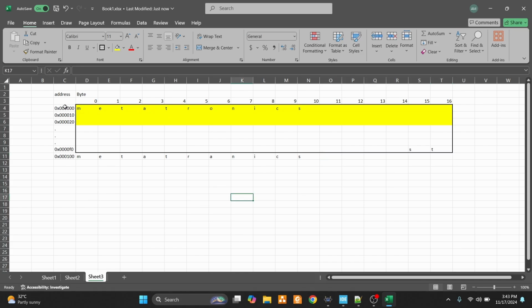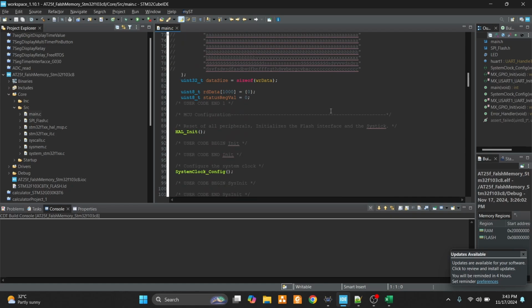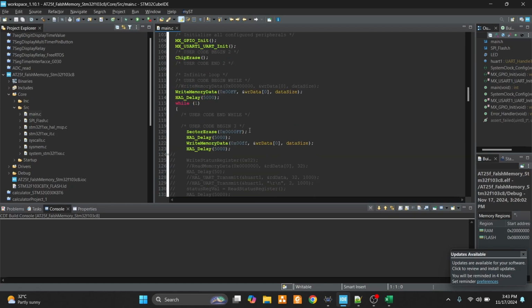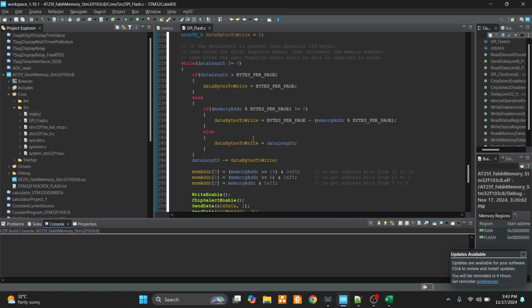So this was the error that we found. Why was this bug there? Because in our code we had not implemented that logic, so we had not handled the memory address logic. In the earlier code, we were only checking the number of bytes. If it is greater than 256 bytes, we were writing the data bytes equal to 256, and then reducing the data length by 256 bytes. And if the remaining data length to write is less than 256 bytes, we were directly assigning it to the data bytes to write, and making the data length 0.